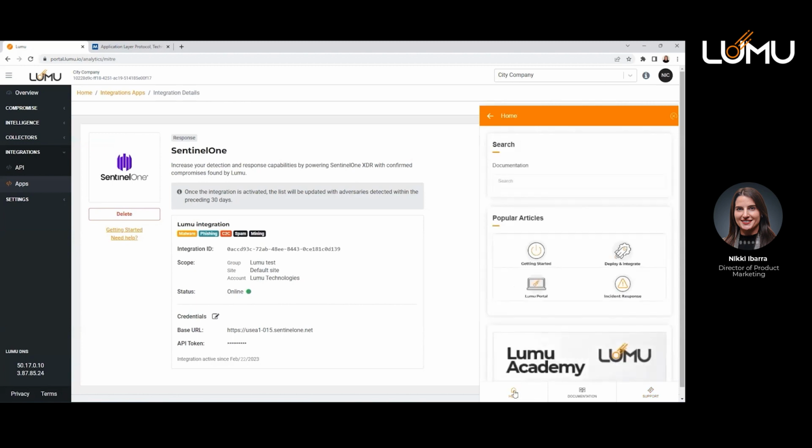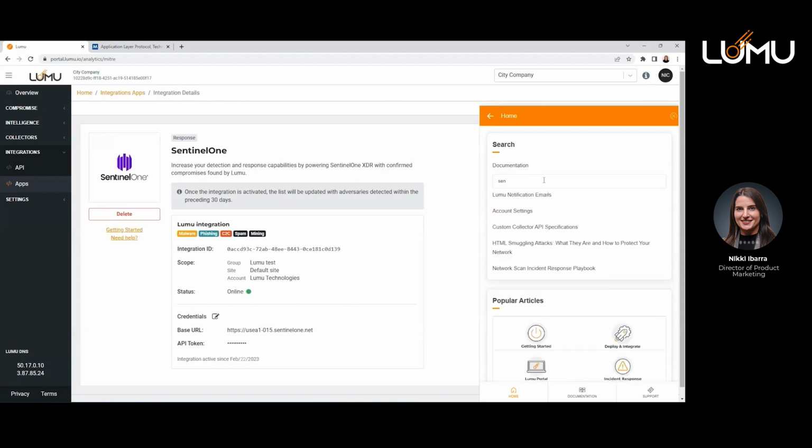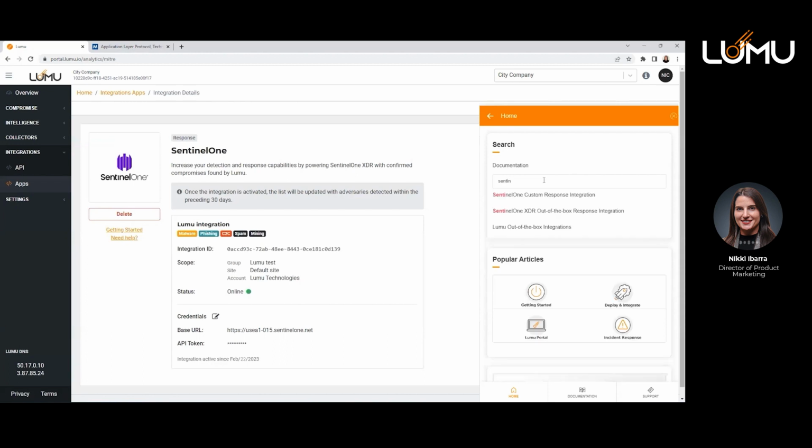Not only that, but we have a ton of resources here, different articles. We have documentation available as well. We have a ton of great detailed documentation, actually, even about the SentinelOne integration itself, the one that we just went over. So SentinelOne response integration. So we have a lot of great resources here. If you have any questions or need anything, you can always come here to the Lumu portal to get that.